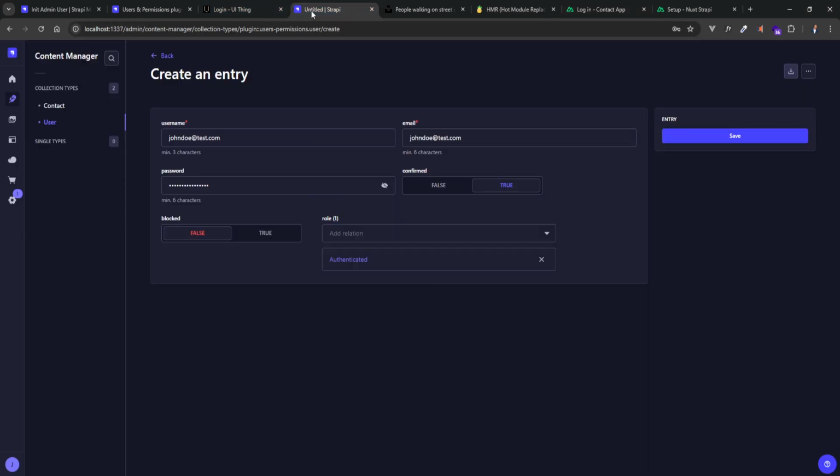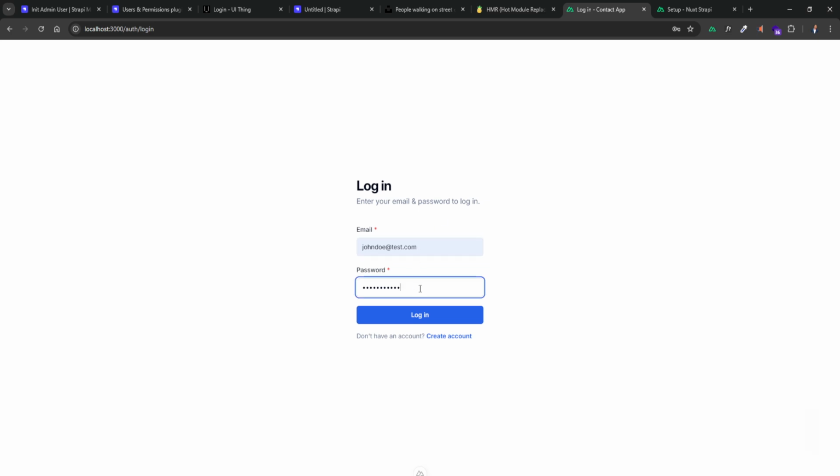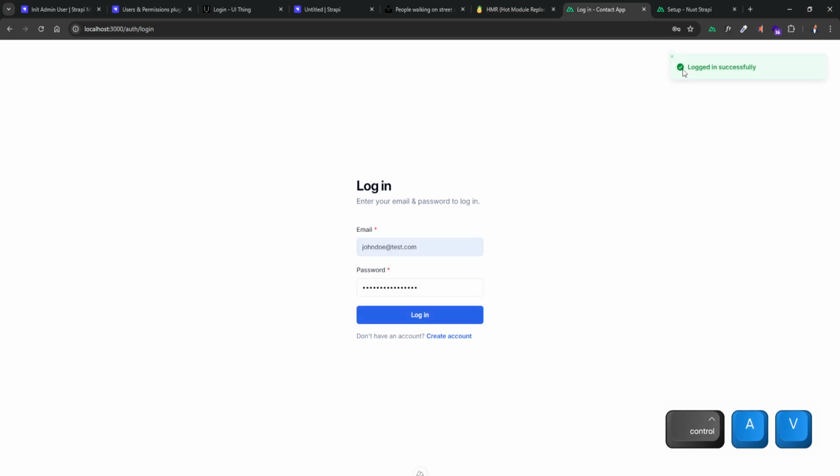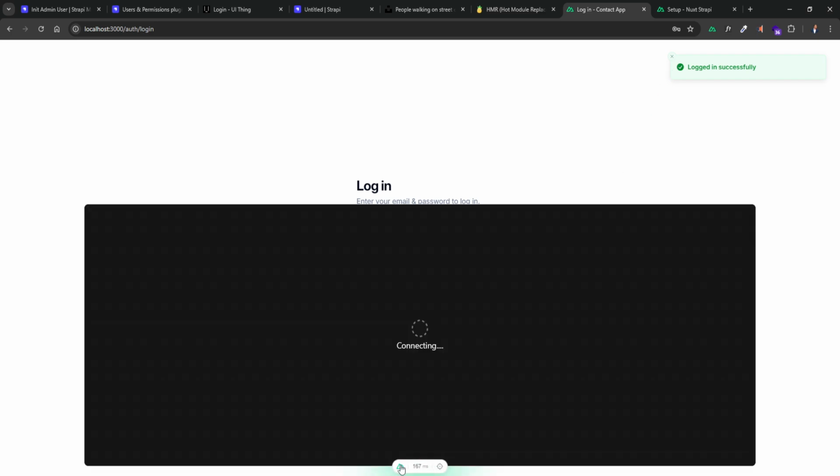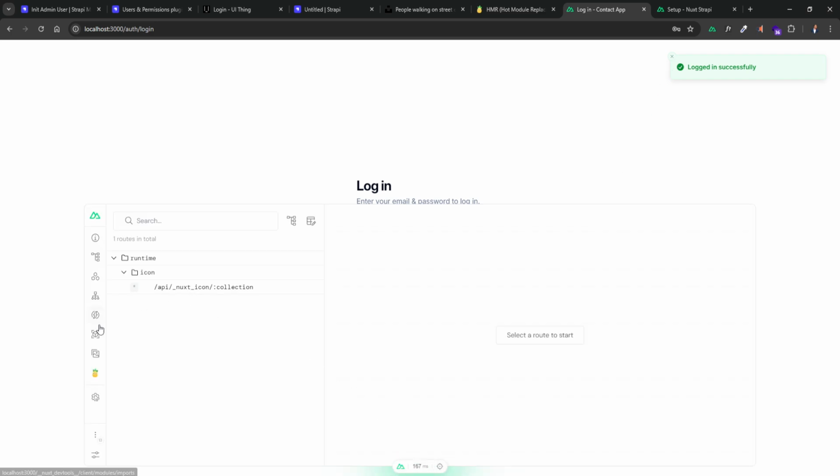Wait, what was the password? Same email. Okay, cool. So let's just paste that email in. We get logged in successfully. And now we should have the Strapi user in our Nuxt dev tool.